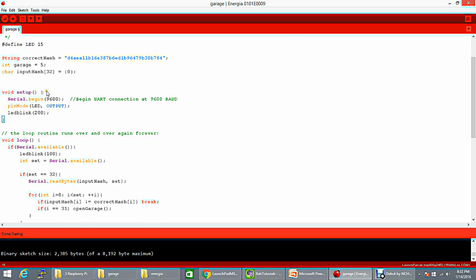Into the setup. For setup, we're going to do Serial.begin(9600). This is beginning the UART connection at 9600 baud. You can read into what baud means and what you can do with that later on, but we're going to set it to 9600. That's pretty default for most devices. Then we're going to set our pin mode for our LED as an output. I'm turning my LED on and off, so it's considered an output.